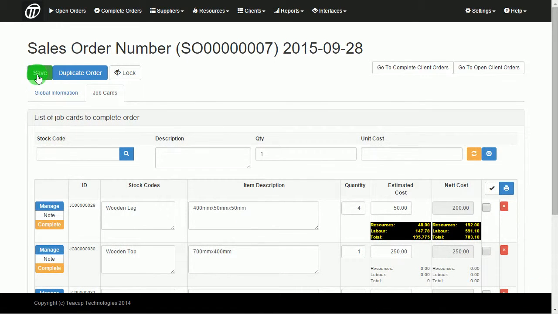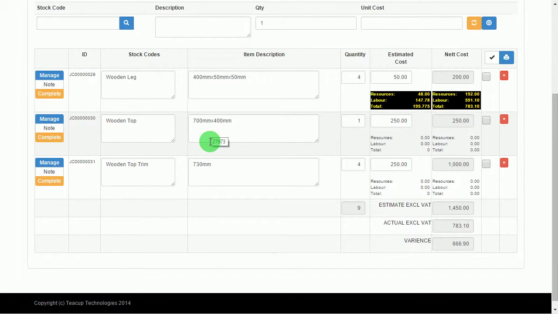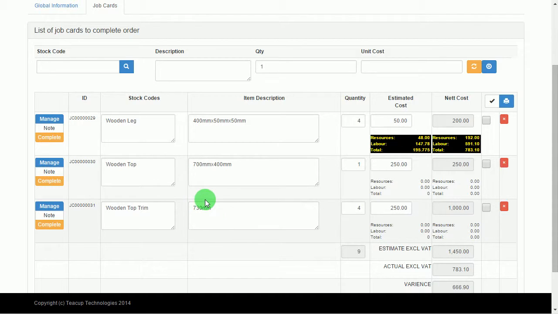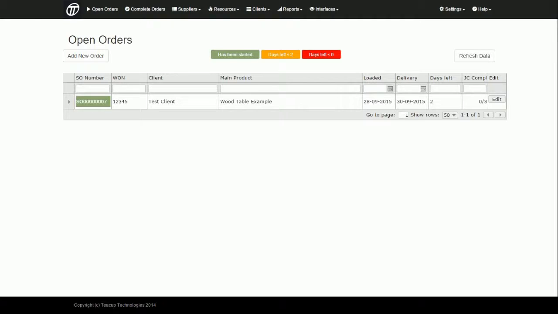Let's close this, save. Alright, so I'm going to quickly pause the video and complete the setup of the last 2 job cards, and then we'll take you through checking of the actual job card.